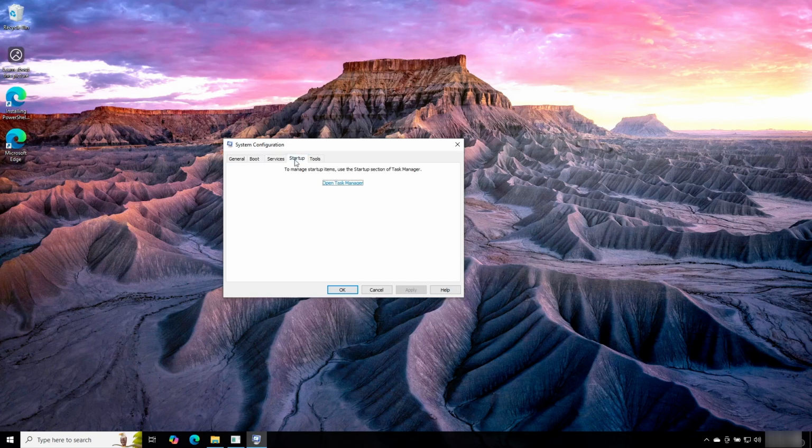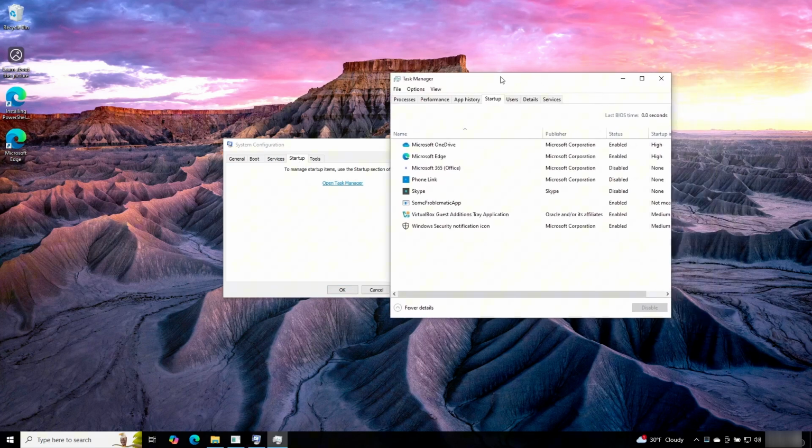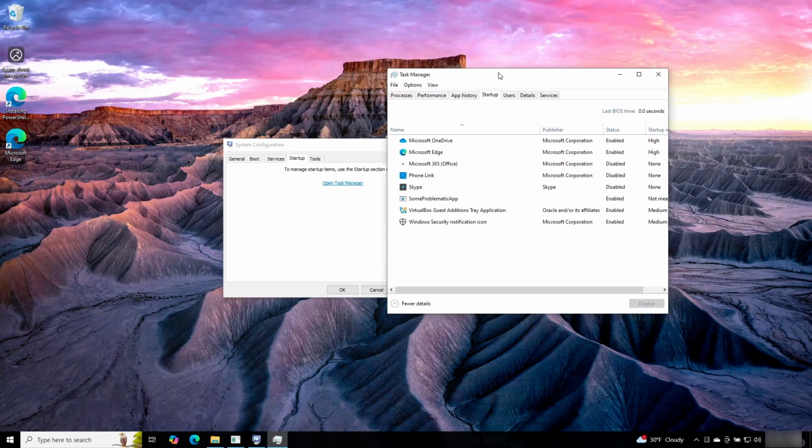And then the next place you would go is startup. So if you click on your startup tab and then click on open task manager, that's going to bring up the same task manager that we just covered. But we're looking at the startup tab now. This is a list of applications that are configured to run on startup. So you can see I have OneDrive, Edge, Microsoft Office, Skype. So a few applications that are configured to run on startup.